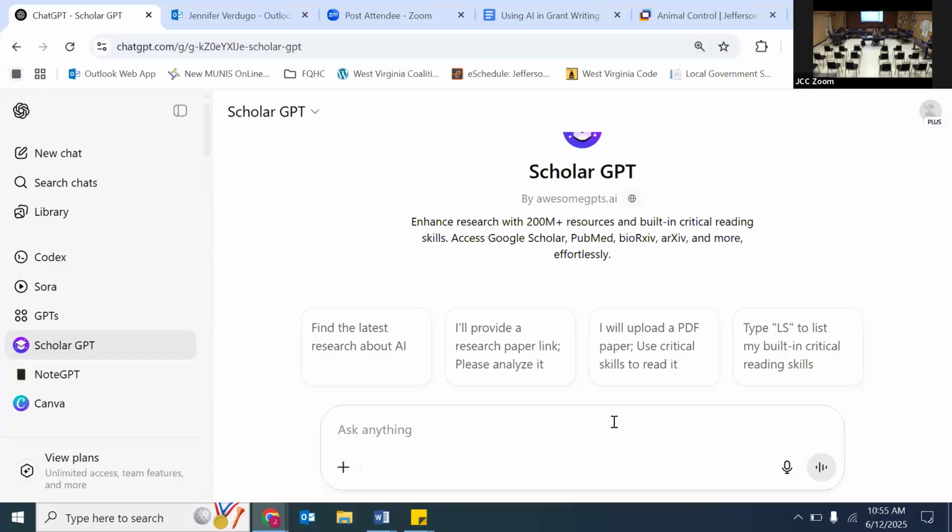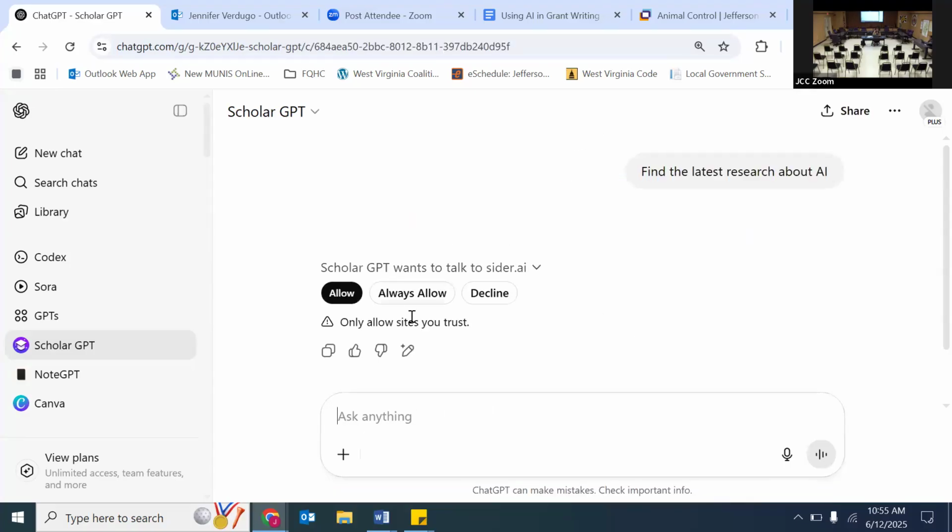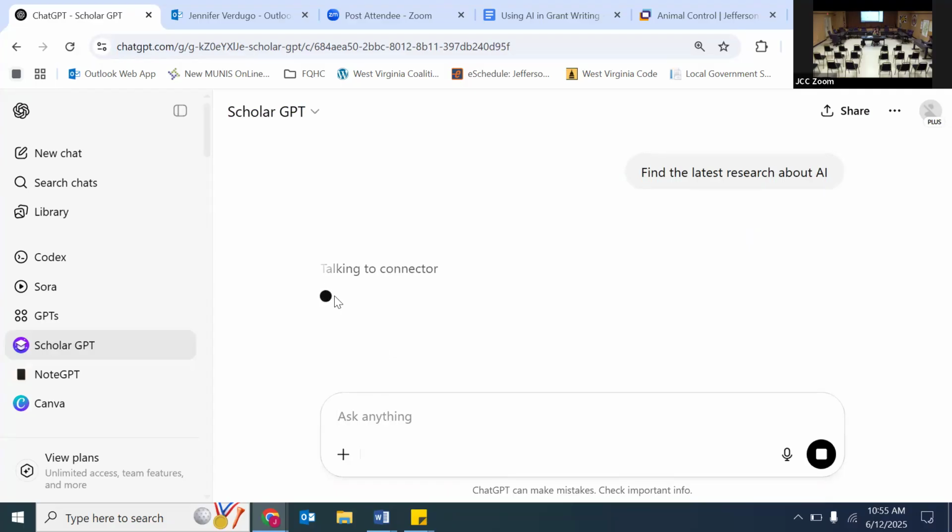So I can ask it anything I want. But if I ask it, I just clicked on one of its suggestions. When I click on that, it's going to ask whether I want to allow this outside of ChatGPT, outside of Scholar GPT agency, to access it. It's called Cider AI. And I would say yes, I want to do that because I want it to do the research.